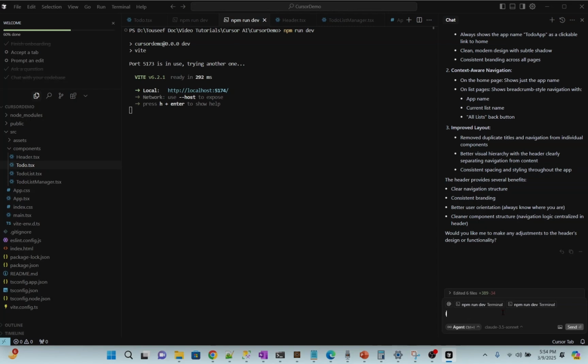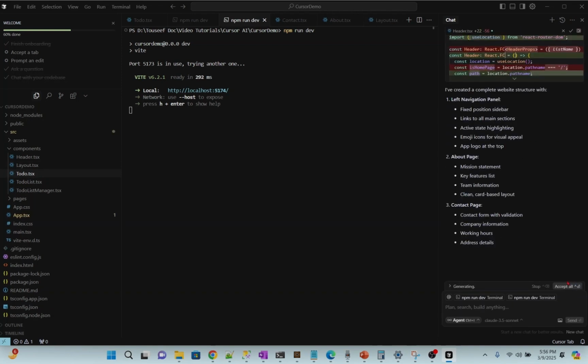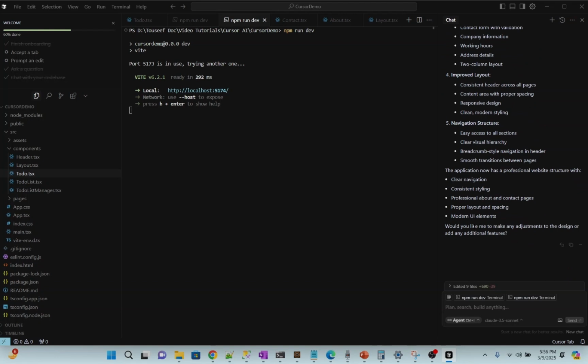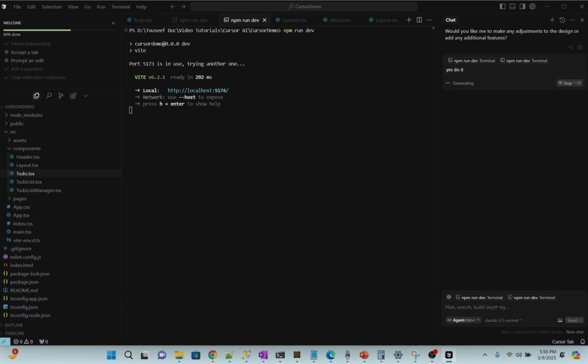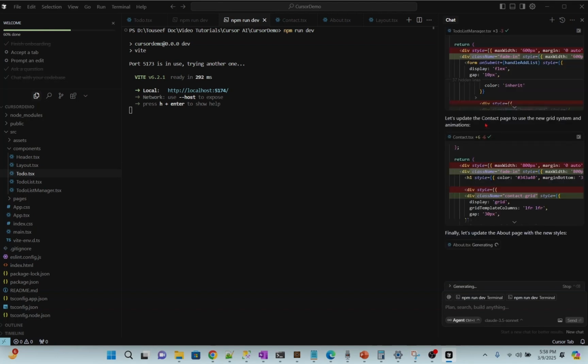For example, I ask it, make it a proper website, add about us and contact pages as well, and a left navigation panel. Click on accept. Accept all. It is suggesting if we want to make adjustments to the design. I say yes, do it. It is adding some hover effects, transitions, and improving overall user experience. Accept, click on accept. It is done with the contact page.